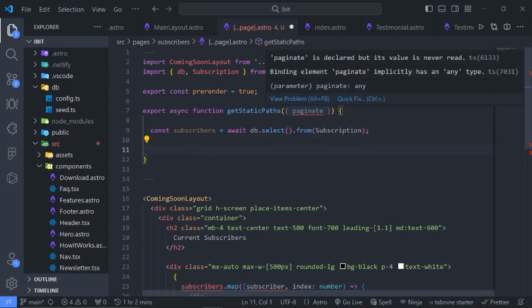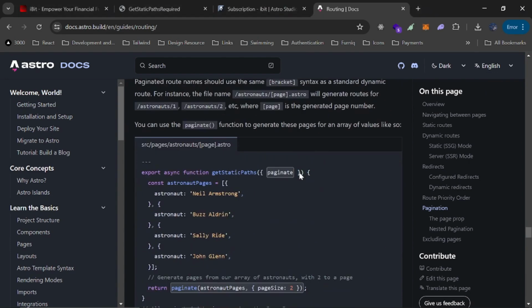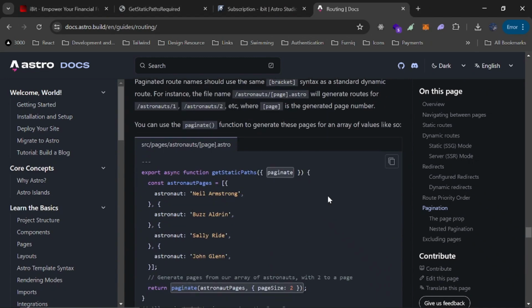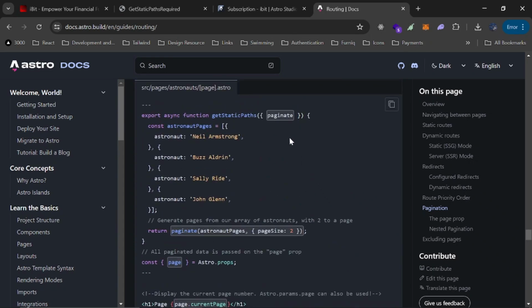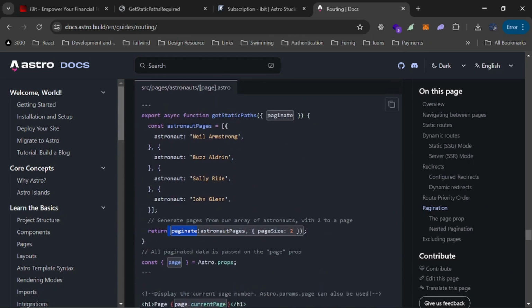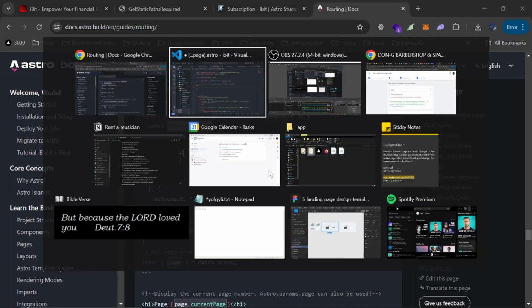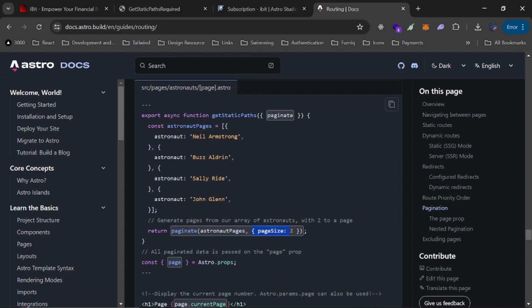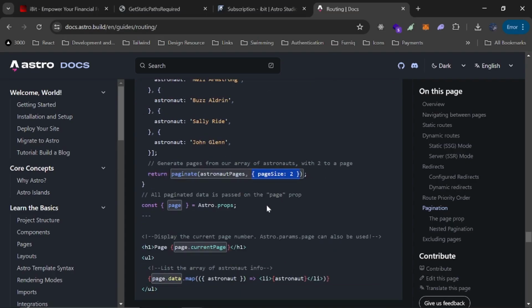This accepts this, it actually gives us a paginate function to generate pages. The way it works is that you pass in the paginate function, then you call that function and pass in your actual data. If your data is static, you can just pass in that data there. But in our case, I'll be passing the subscribers. Then you can set the page size as well. Then all the page data is passed to this page prop.